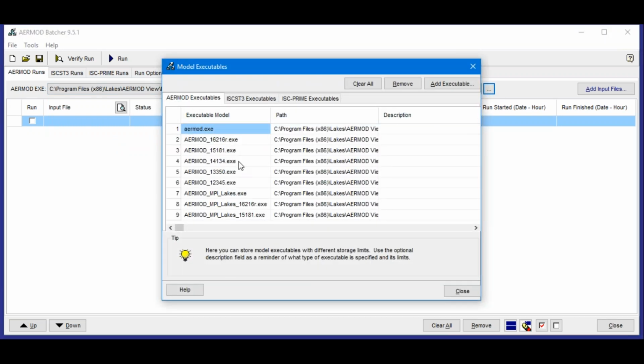Here I've already preloaded most of the AERMOD executables that there are to choose from. If you don't see one here, you can simply click Add Executable and add that one to the list. But I have my regular AERMOD executables, my serial ones, and then I have my MPI parallelized ones.